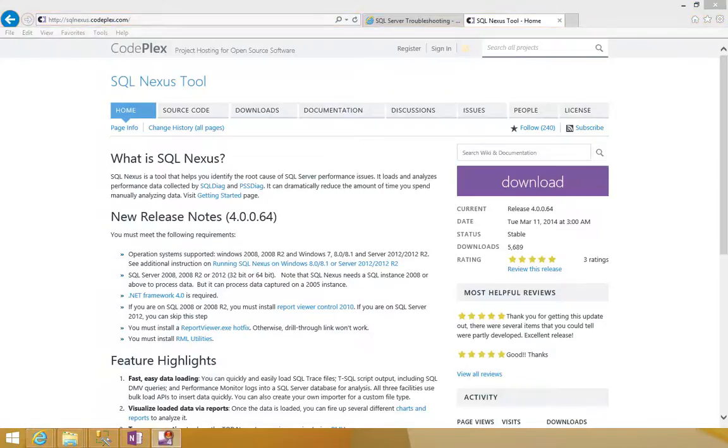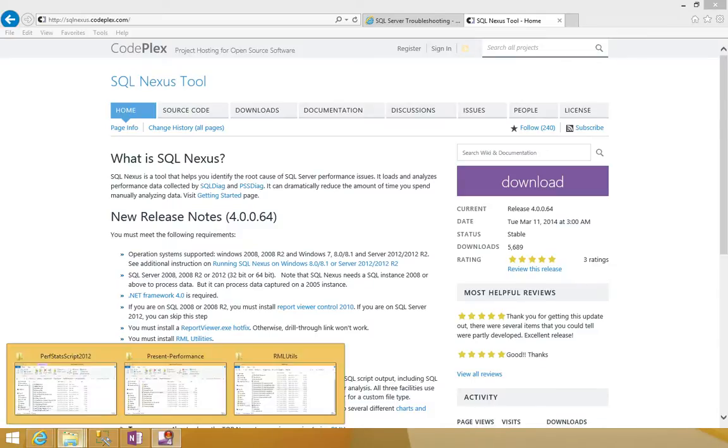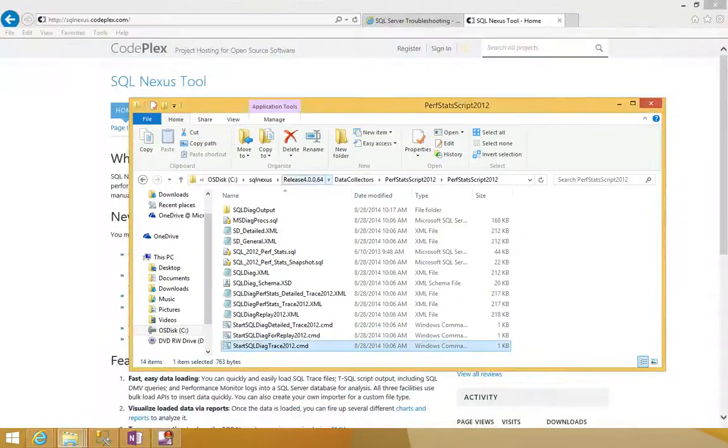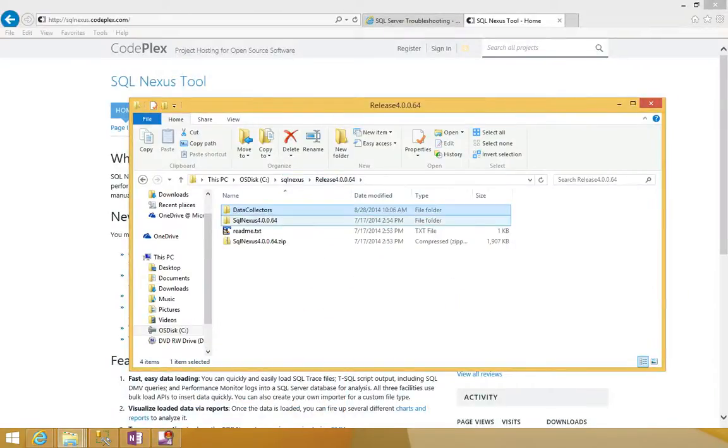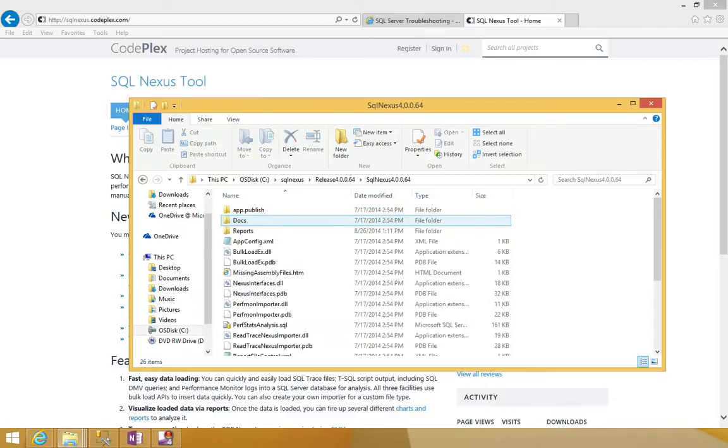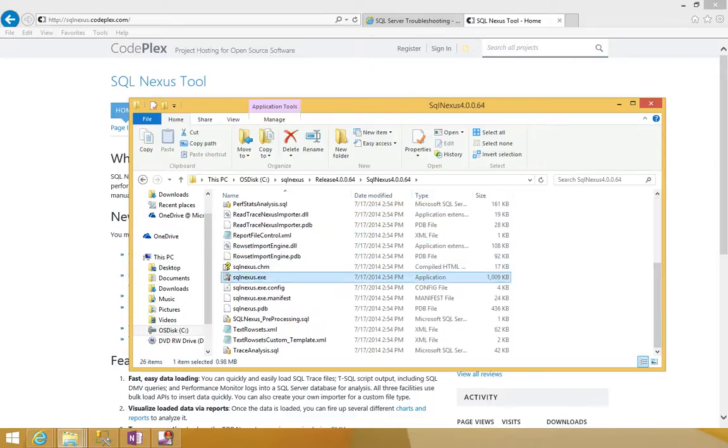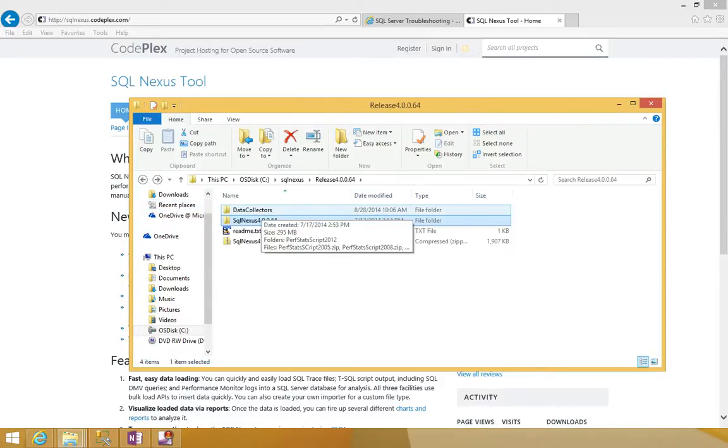After the last video on SQL Nexus, we wanted to do another video to discuss the data collection scripts that come with SQL Nexus. So looking at the release 4.0 folder, inside we've got the data collector script and the SQL Nexus utility. Now the SQL Nexus utility itself is what you would use to analyze data you have captured. The data collectors will help you collect performance data about SQL Server.